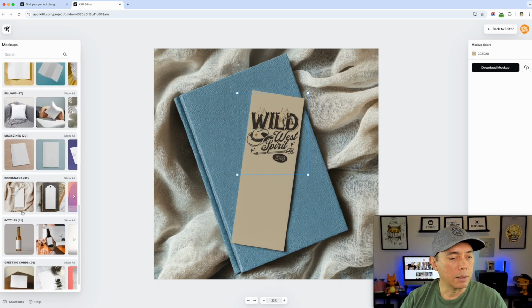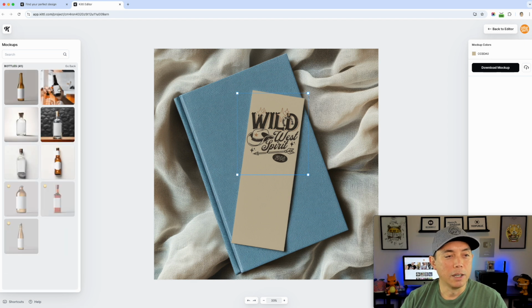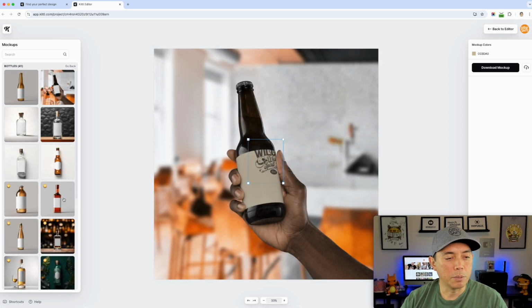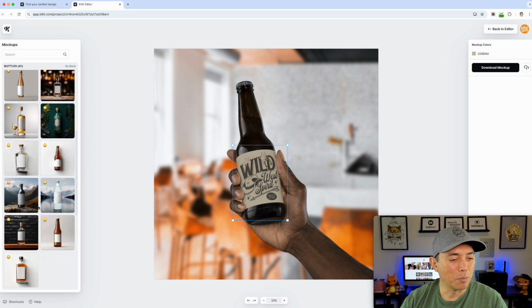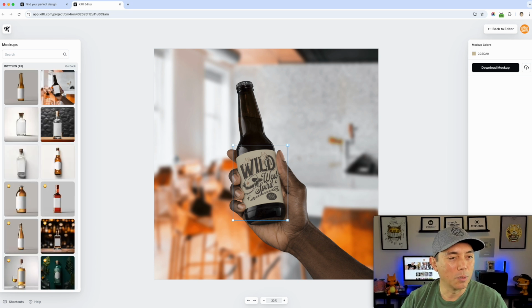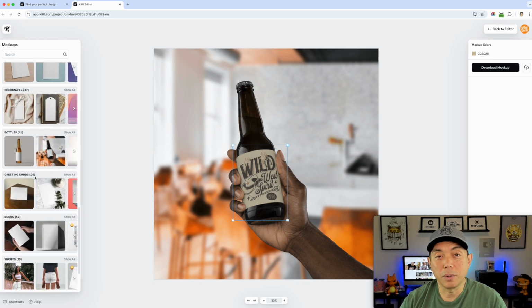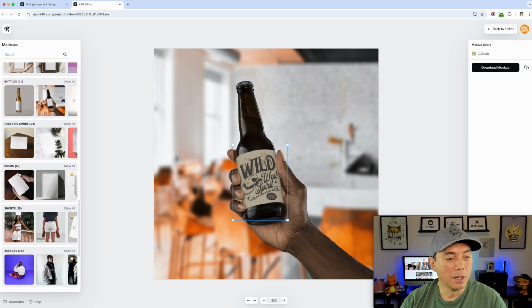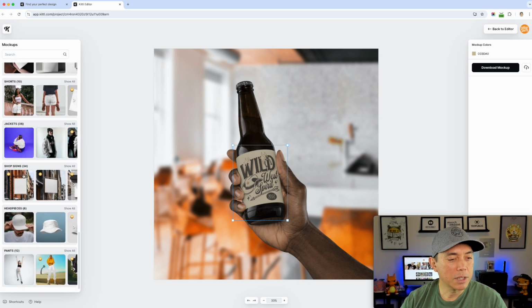Let's see, bottles. So this is great for like New Year's. So if you're gonna do like a New Year's bottle or a beer bottle label, look at that. It just warps it to fit the label. Isn't that cool for that bottle? All right, so if you do any kind of art for bottles, look at that. That'd make a really good post there too. Greeting cards, those do really well, especially during the holidays. We got books here, shorts, jackets, shop signs.